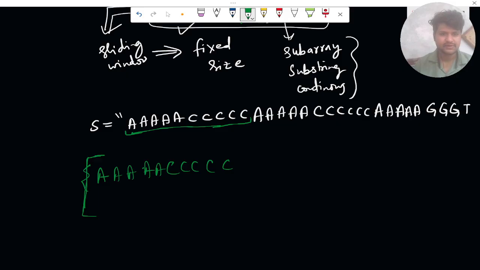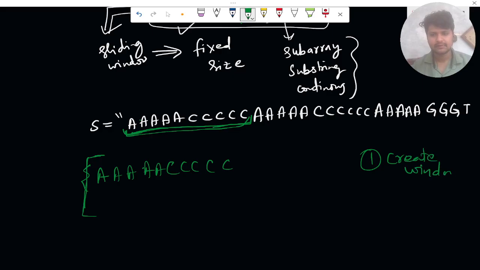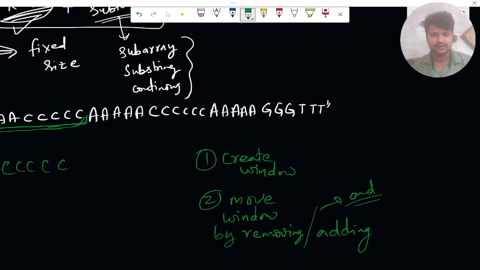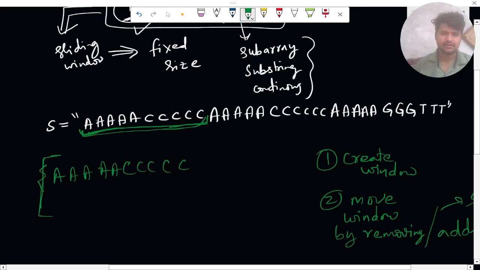Now, this is the initial window. Remember, first of all, we have to create a window, and second, move the window by removing and adding elements. Okay, this is the rule we are following in a sliding window.